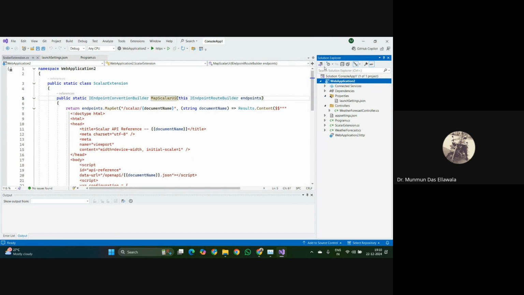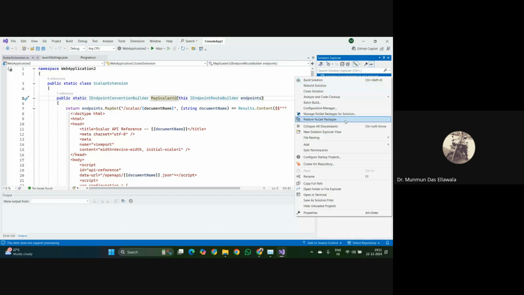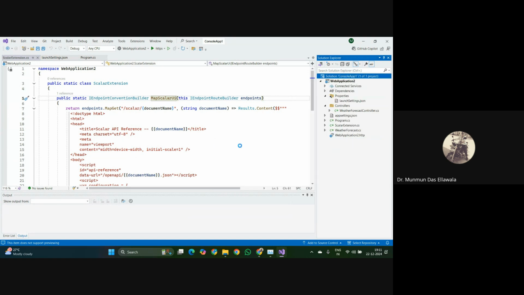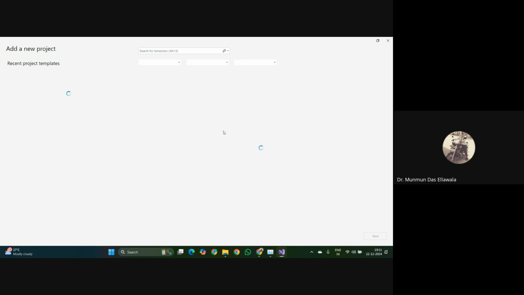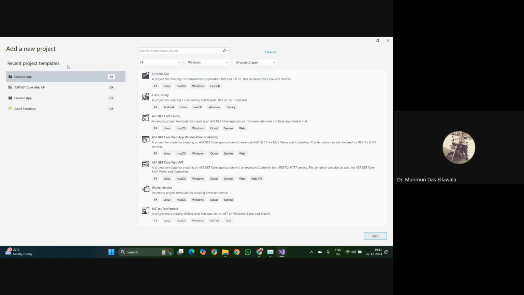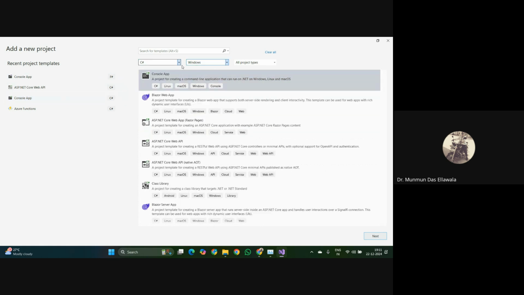Okay. So this is my solution where I have created a web application, a web API application. So I will just create a console application first to see some new features in C#. So let me just add a new project. Here you can see that you can create a console application for any language. Like you can create for F#, you can create for C#. So let me create it for C# now. I will just select my language as C#, console application, next.